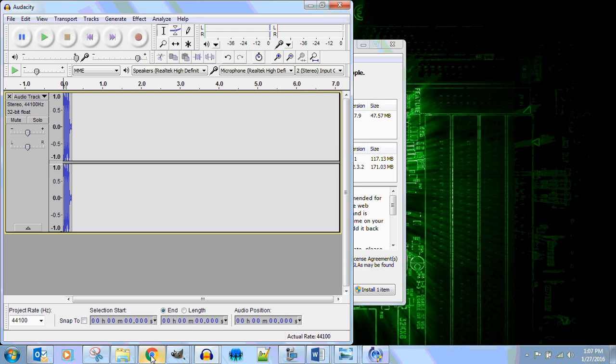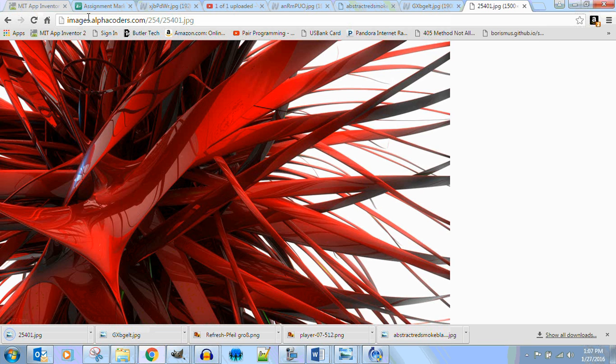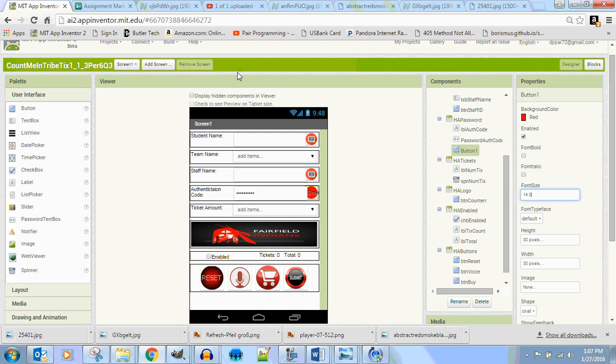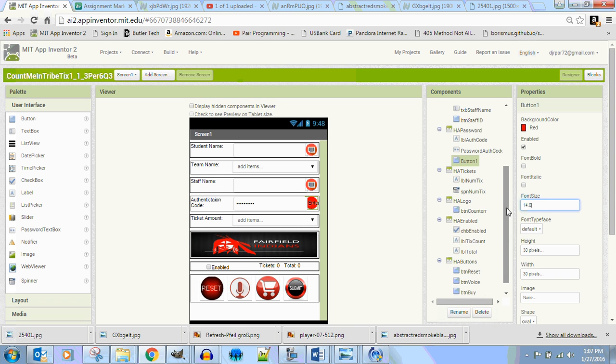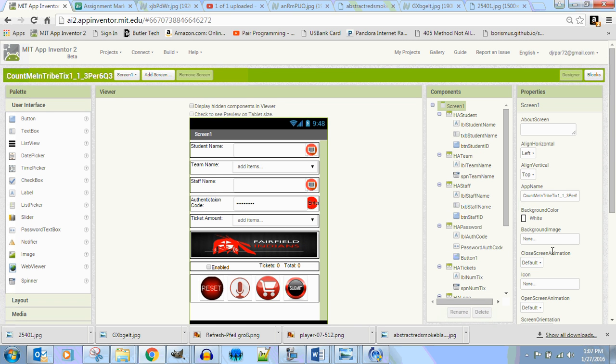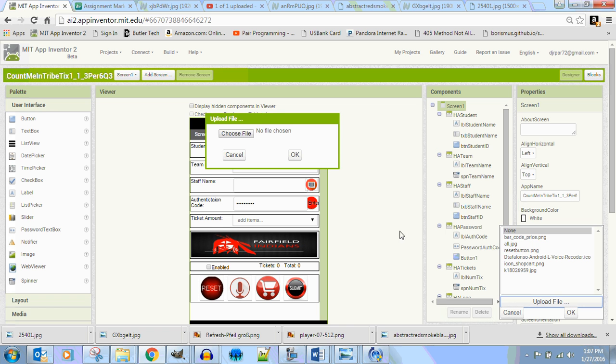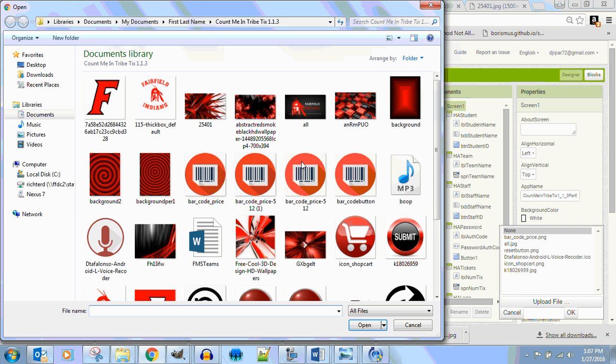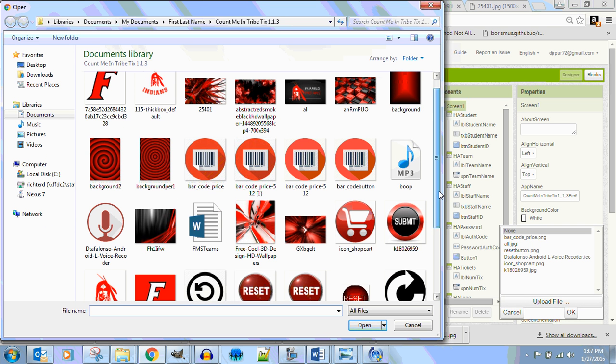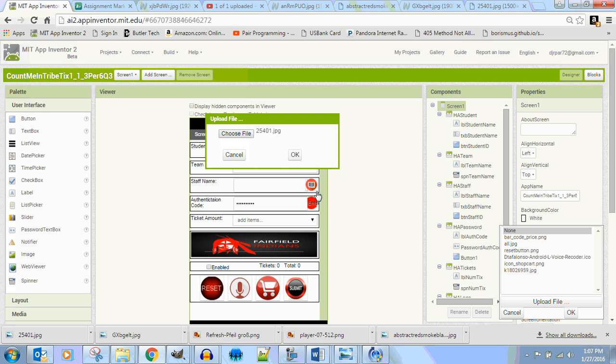And then I'm going to go back to MIT. And then you go to screen 1. Go to your properties list, screen 1. Background image of screen 1. Upload it to screen 1. And there it is. Boom. Let's see how it looks.